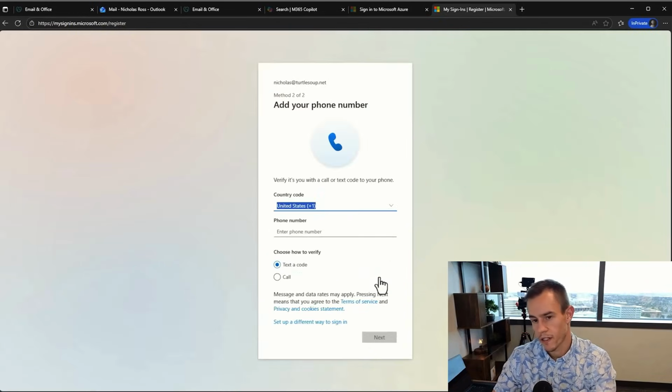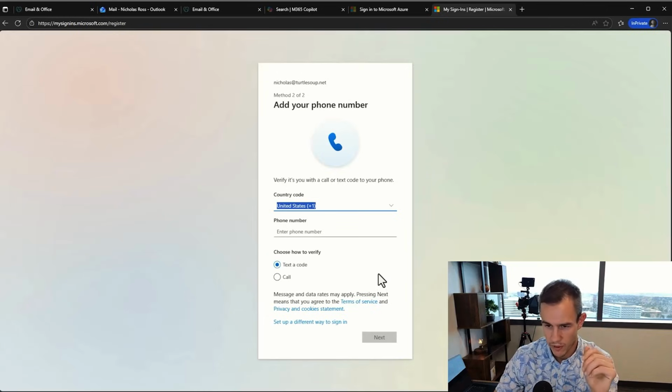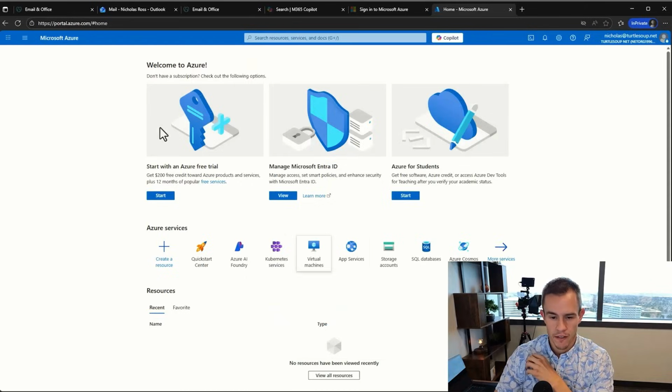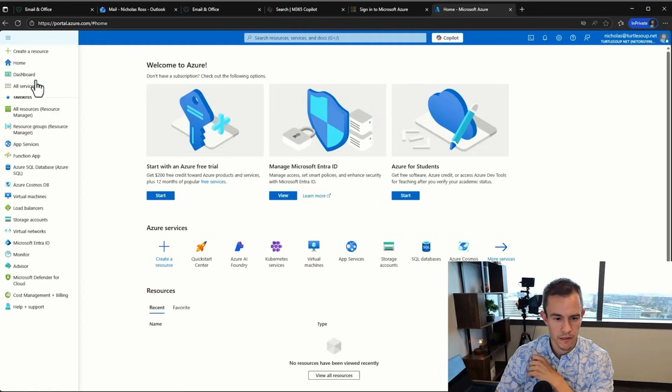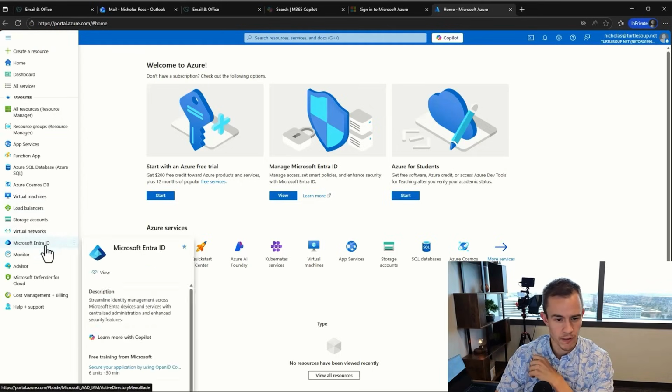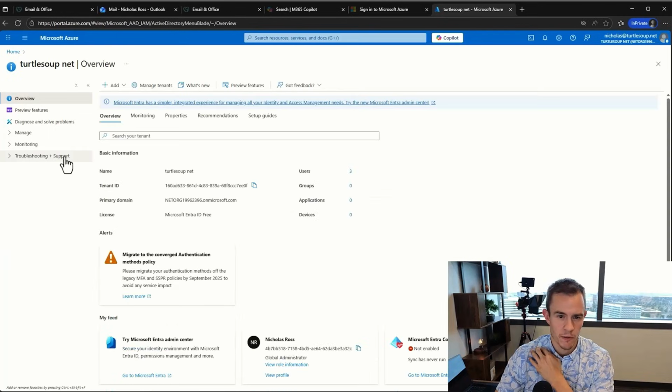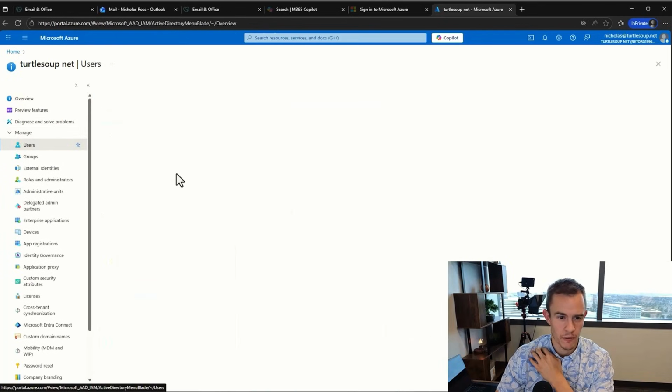All right, so we've got that added now. We'll click on done, and then we'll put in this extra information. I'm just going to skip past this, but I'll put this in and then reach back out when we're on the next page. Okay, we got through that and now we're in the Azure portal. You'll click on this ellipsis here on the far left and click on Microsoft Entra ID. And within here under manage, you can go to users.